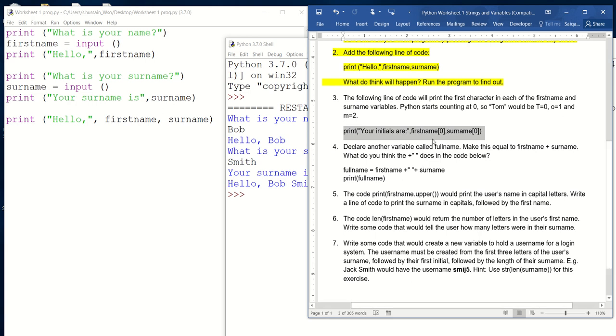And how you do that is by calling the name of the variable first, and then in square brackets you put a number. And the number you put relates to the position of the letter. Okay, so for example, 0 would be the first letter of the value that you entered for the variable first name, because Python counts from 0. That's just how it is. It's a bit confusing, but it just counts from 0.